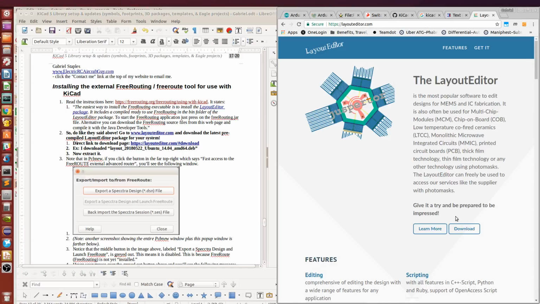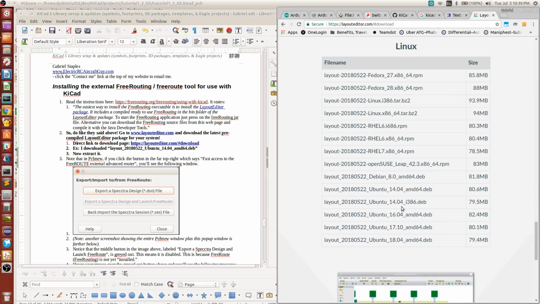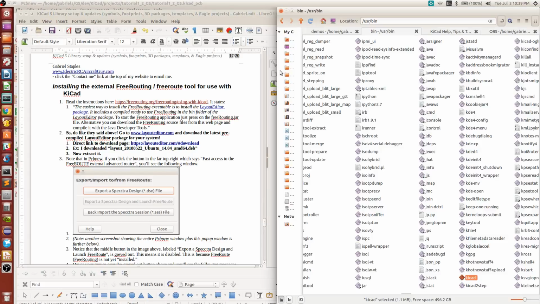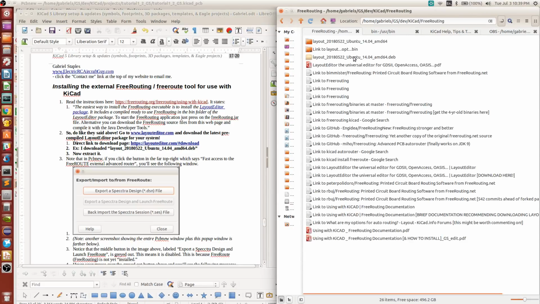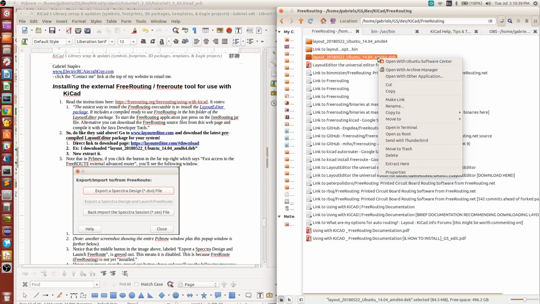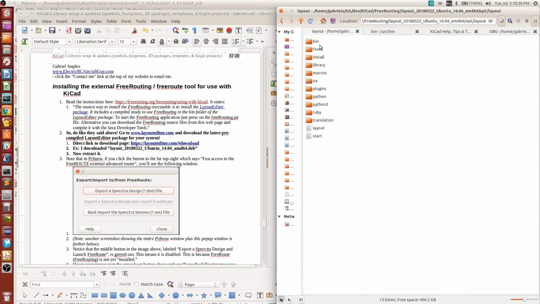Click there. Come here, download, look for the executable that pertains to your system. I'm using Linux 14.04 Ubuntu, and I've got a 64-bit, so I downloaded this one. So the place where I saved it is over here, under my folder that I called FreeRouting, and I saved it right there. In Linux, if you right-click that compressed .deb file and go to extract here, it'll take on my computer 10 or 20 seconds, on yours maybe a minute, and then it extracts right here. So inside of here, I navigate to opt, layout, bin, freerouting.jar. That is the file of interest.